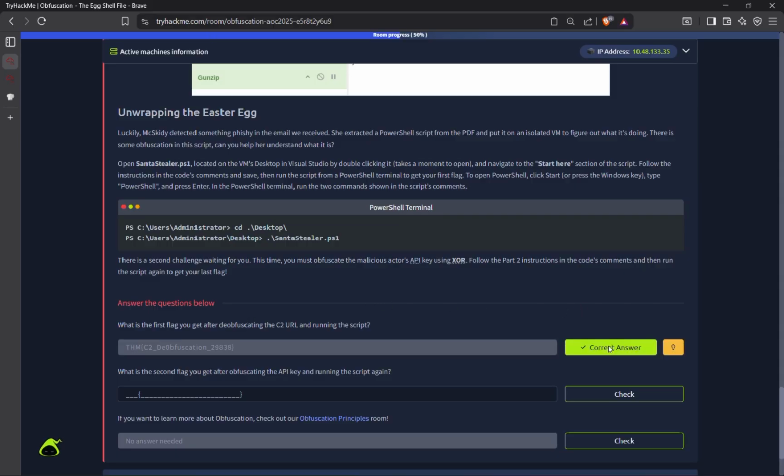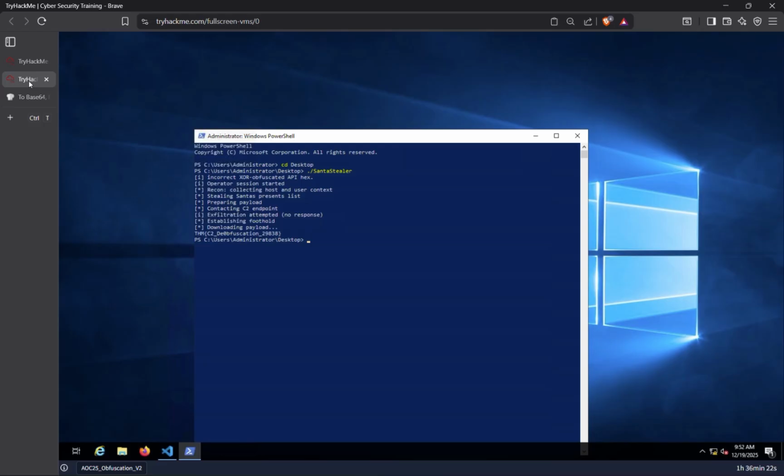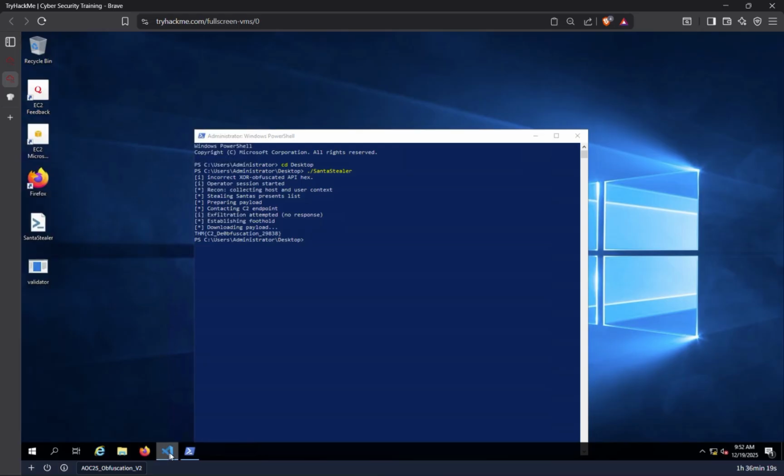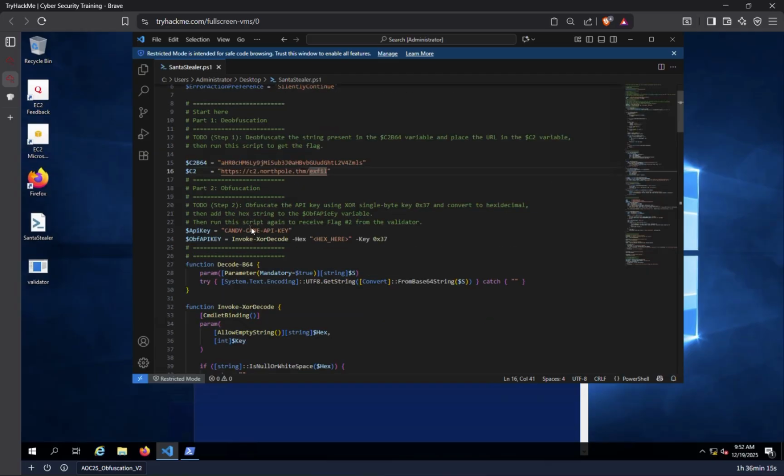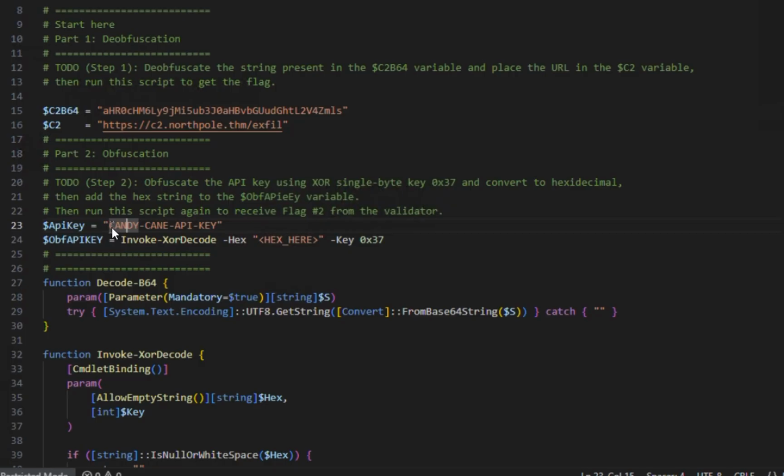This is how the obfuscation takes place. And now we will move to the second flag. So the second flag is also similar, so we will go to Visual Studio Code again, and to do step 2, obfuscate the API key using this XOR and the byte key 037 and convert it to hexadecimal. And they have given the API key, so we'll copy this, which is the candy key.